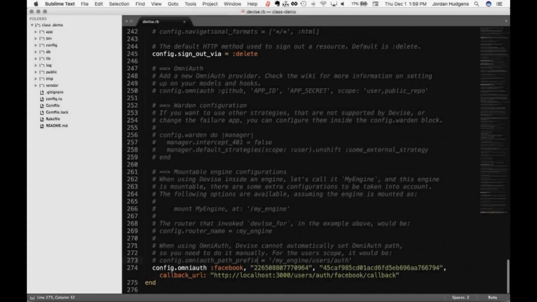Just to pick up where I left off, because I'm not sure exactly where the last one stopped, what I've done is I've pasted this config.omniauth call inside of the devise initializer. And here I have it pointed to Facebook with the app ID and my secret here. So the way to think about this, if you've never worked with an API with authentication before, is your app ID is kind of like your username, and then your secret is kind of like your password.